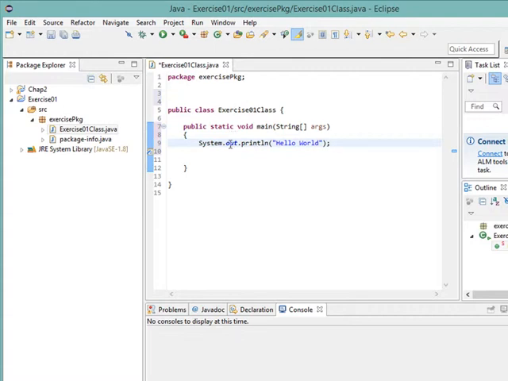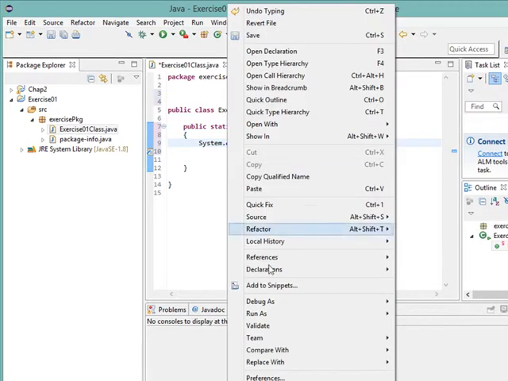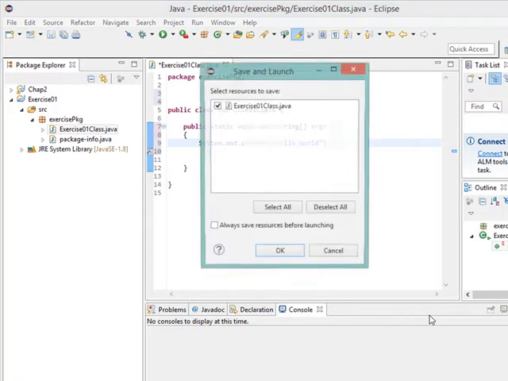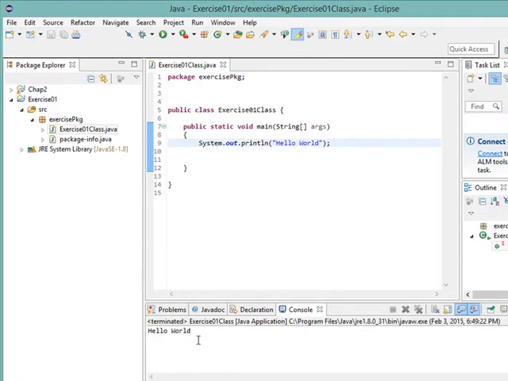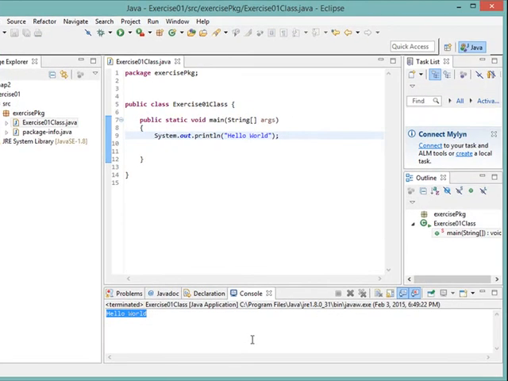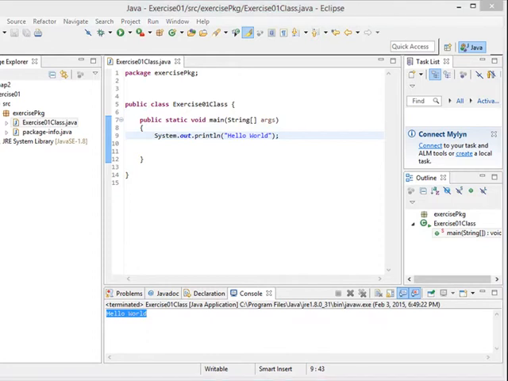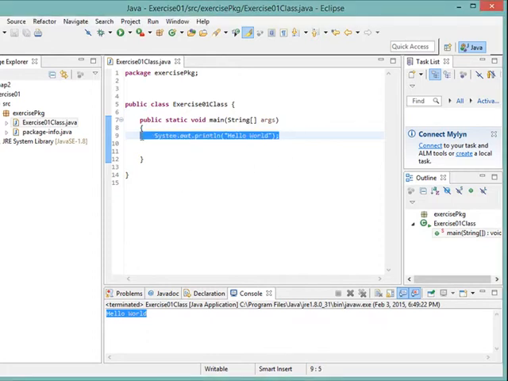Okay, so I'm going to go ahead and run this. And to run this, I'm going to right click inside of here. And I'm going to say run as Java application. And OK. And down here on the console output window, it looks like it's working okay. Okay, so for the exercise I've got for today, I'm going to go ahead and take this out.